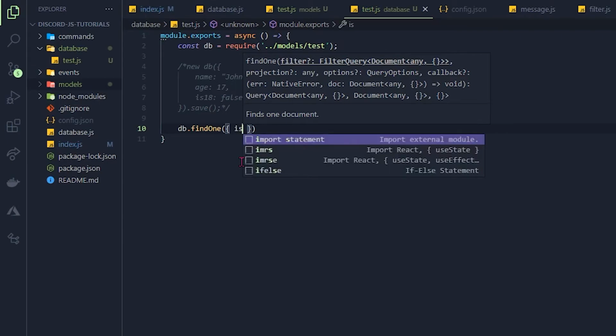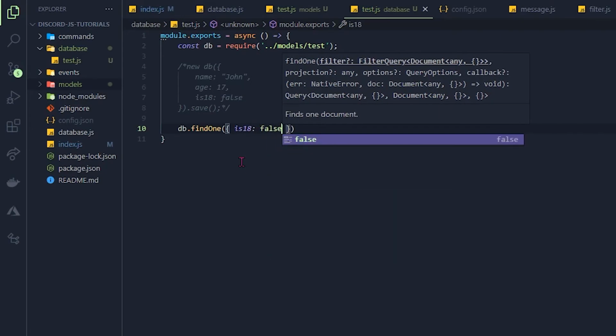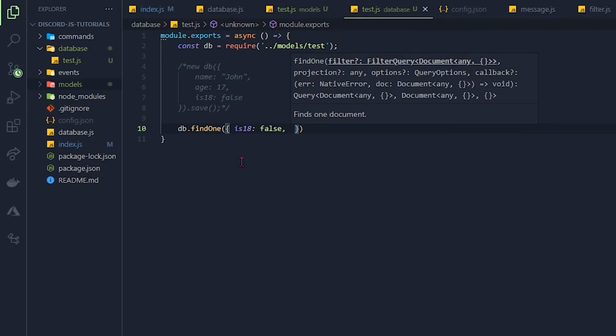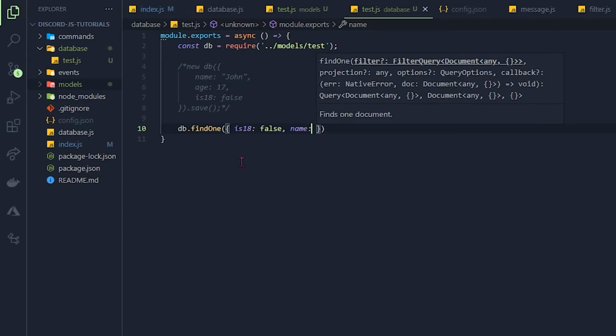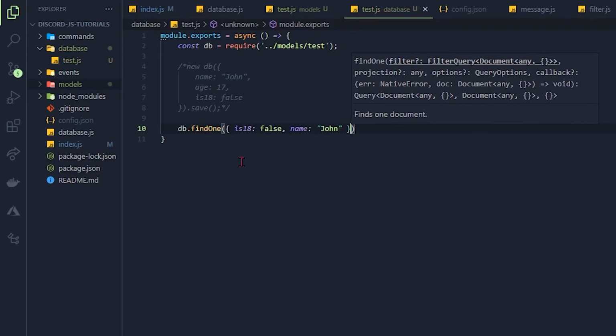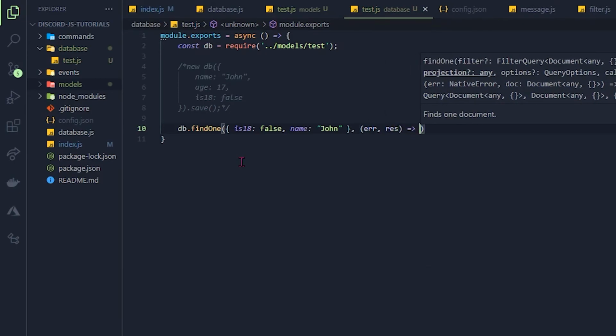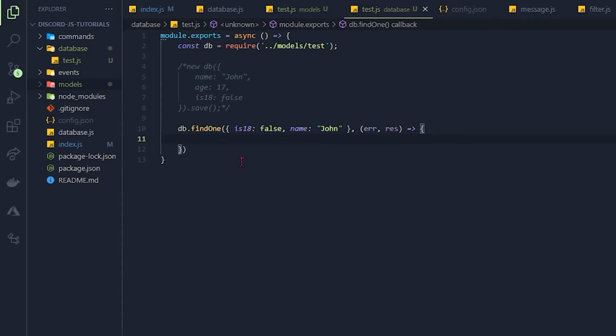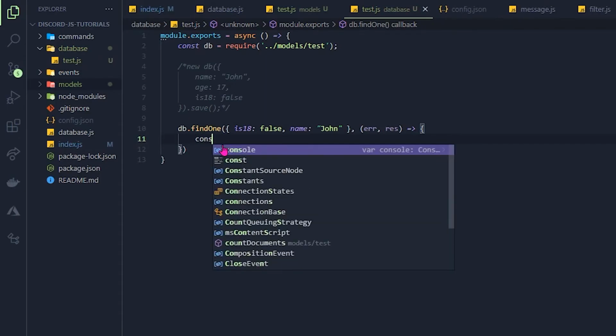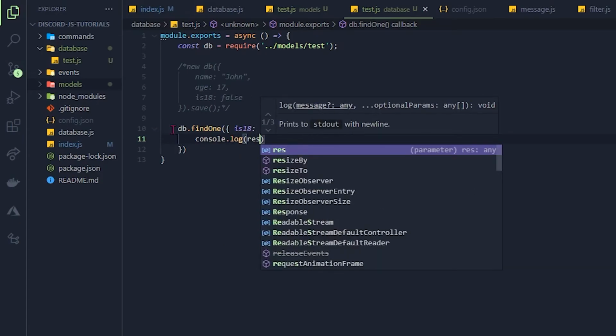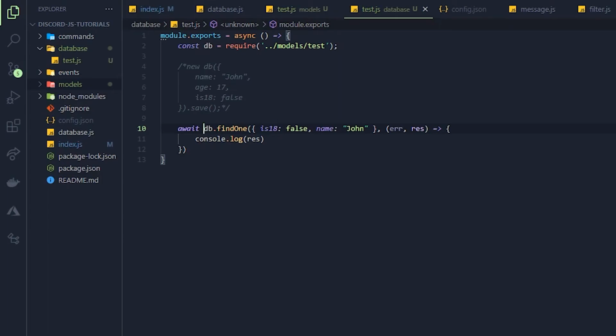So we want only people that is 18 as false, so we don't want any 18-year-olds, and we also want only people that are named John. Now this takes in the parameters error and res for results. You can also put in data if you want. Now in here we can just simply do console.log res, and that should return it. Now let's put in a wait, and let's see what happens if we run this with node space dot. As you see, we get the information back.